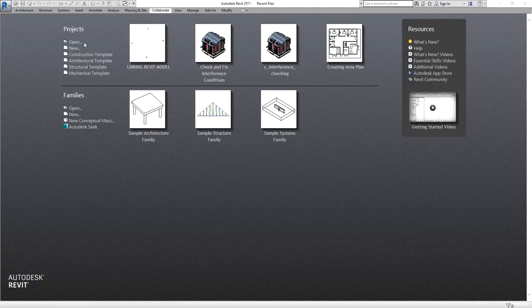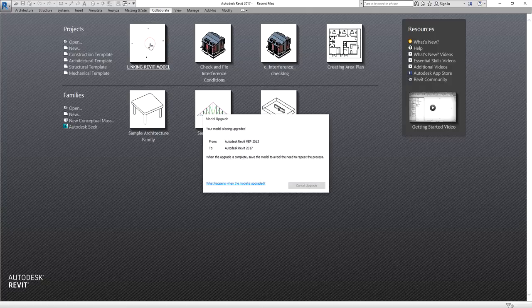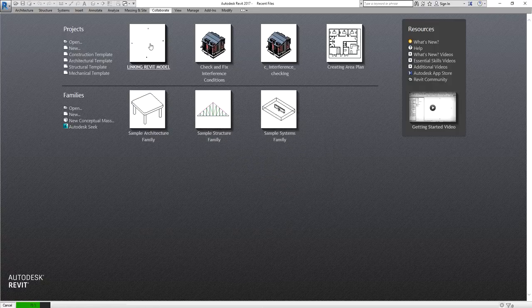So let's say, for example, I'm going to open a project. This is my MEP project. What I'm going to do first is, let's say the architecture team already finished the architectural model. I'm going to link that architectural model to this Revit MEP project. I'm going to set it up first, and then I'm going to activate the work sets. Your model is being upgraded from 2013 to 2017, because I'm opening a lower version in 2017.